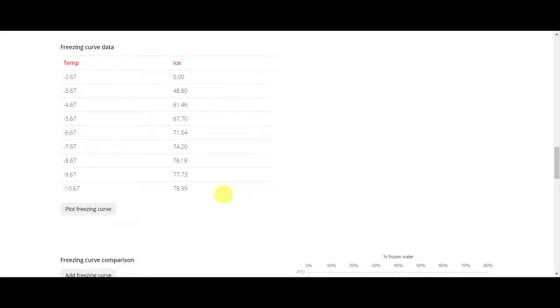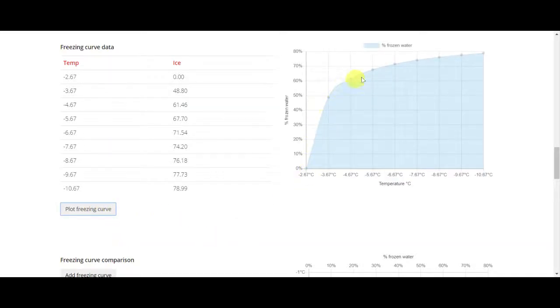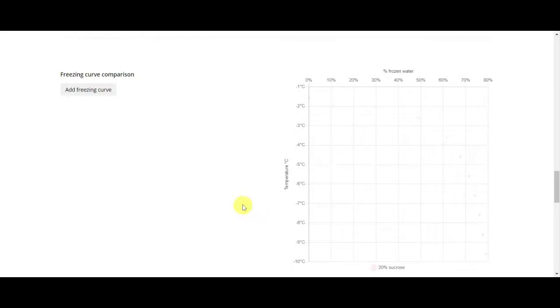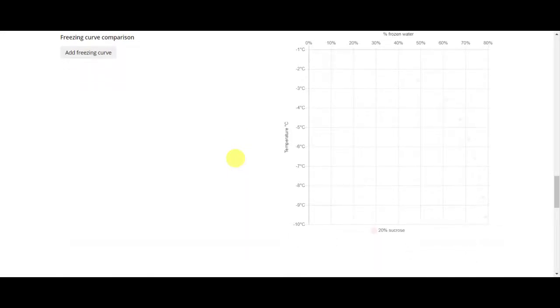What is important is that when you compare different recipes, you use the same method and you don't compare different methods and different recipes. Otherwise, you will have very different data. So what we can do is just plot our freezing curve. But this is not enough to give us really interesting insight. What we want to know is how one freezing curve compares to another one, meaning how a recipe compares to another recipe.